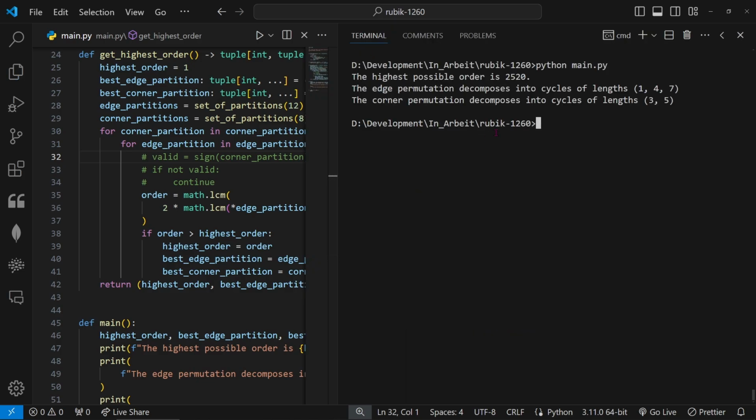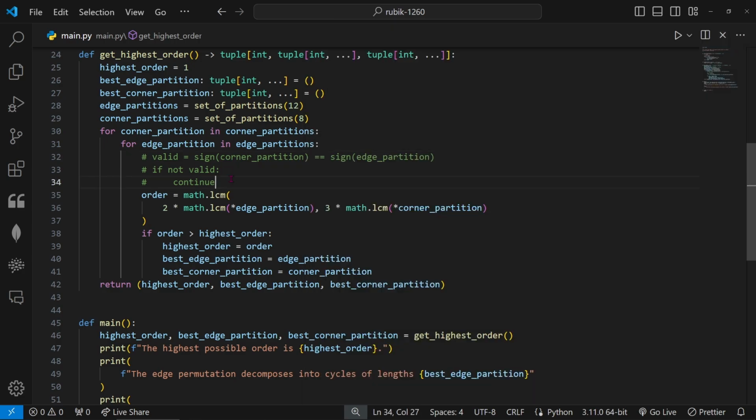And here you go. This is what we observed before. If you don't do this check, you actually can achieve this partition of 12 and this partition of 8. And then the order you get is twice as many as we wanted. So it's not 1260, but rather 2520, which is too high for us. So again, this is why it's very useful to make this check here.